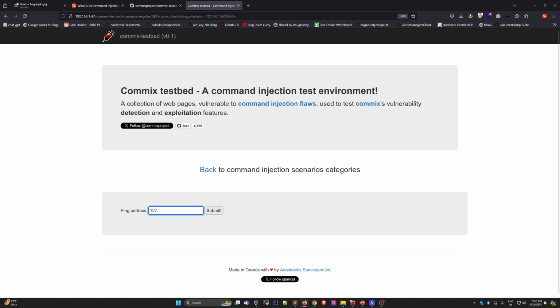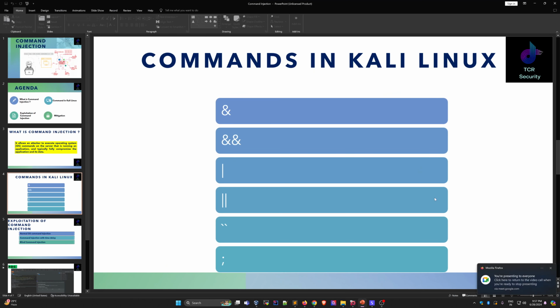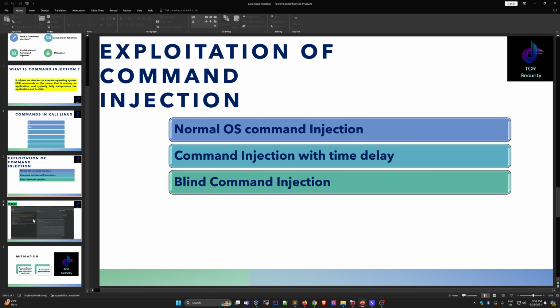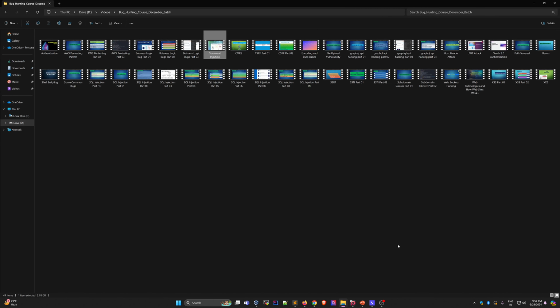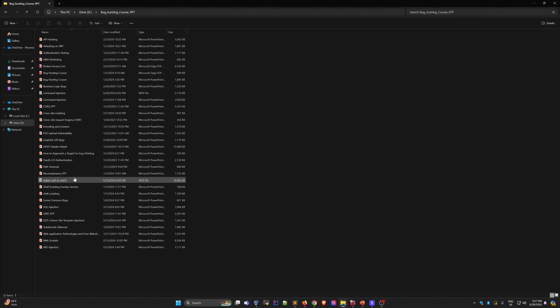So for exploitation, let's try percent PWD. See, we are getting the data. So this is all about command injection, and we have a POC. I will show you. Command injection. Yeah, this is.